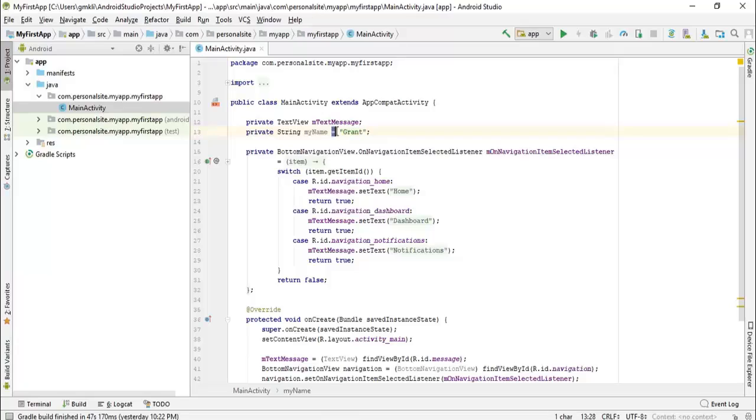Then we have equals. Now, equals in programming is called an assignment operator, if I recall correctly. I'm not too good at the jargon of this. And all that means is that it's going to set something. So you've got my name, it's going to set something to my name. Whoopsie, let's remove that. And what's the thing it's going to set? Well, it's going to be this string called Grant.